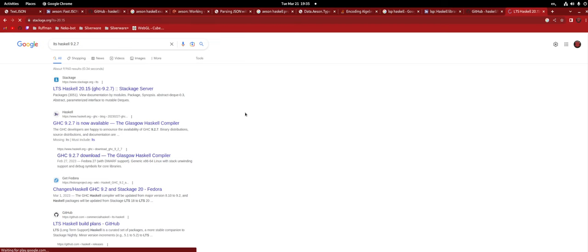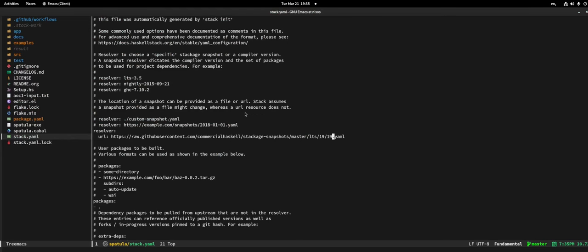Okay, so 2015. Okay, so I upgraded the compiler version to use the first stack to use 9.27 instead of whatever you were using before.